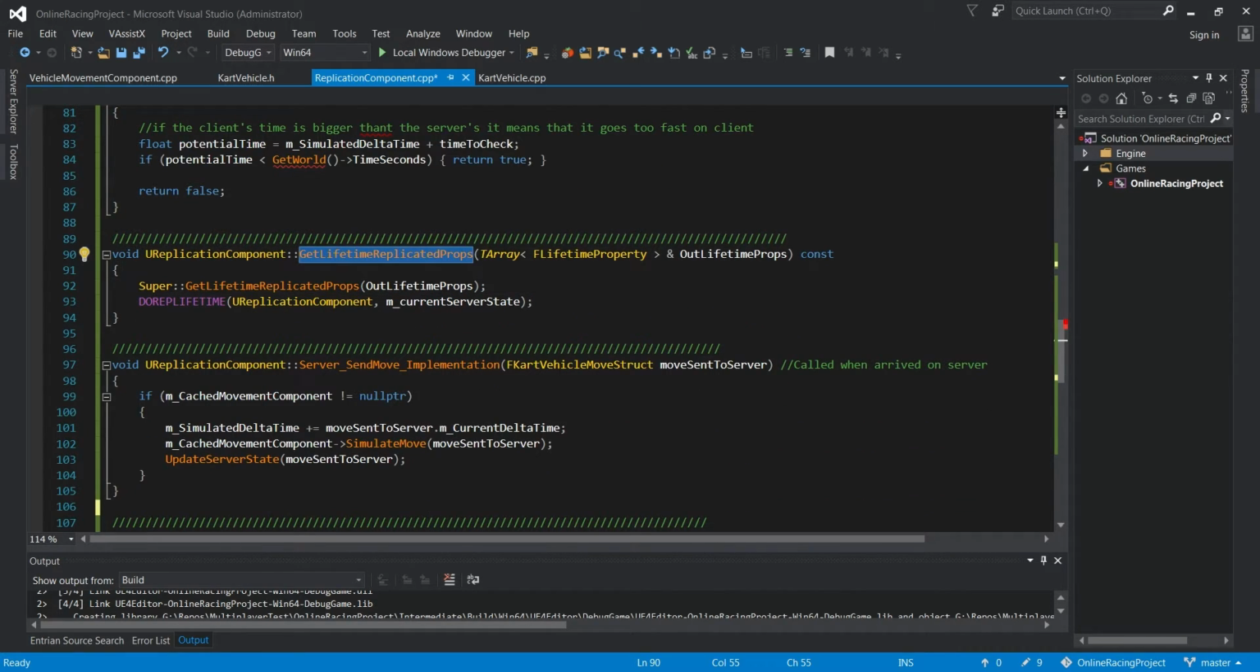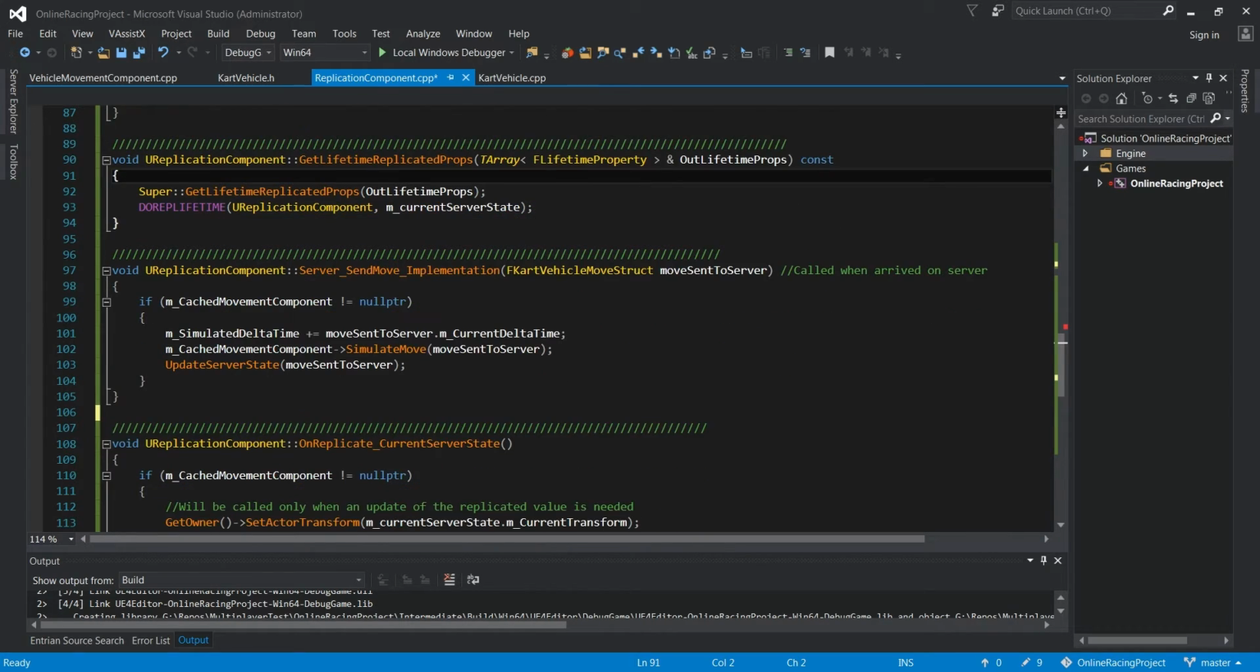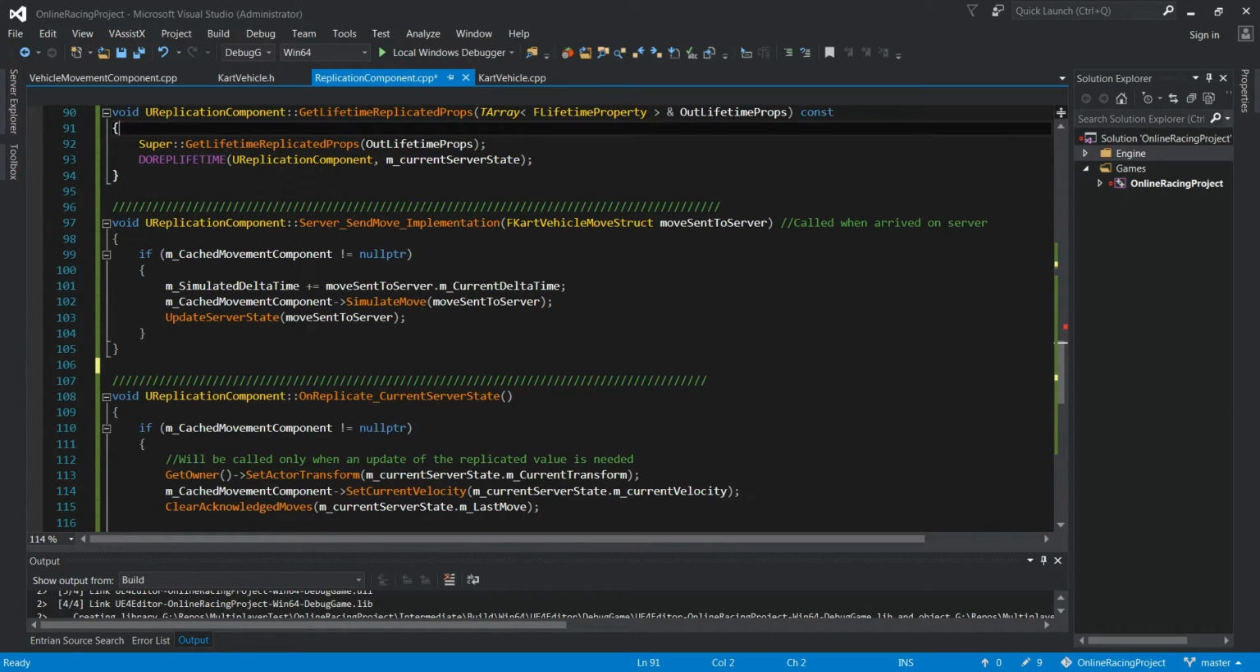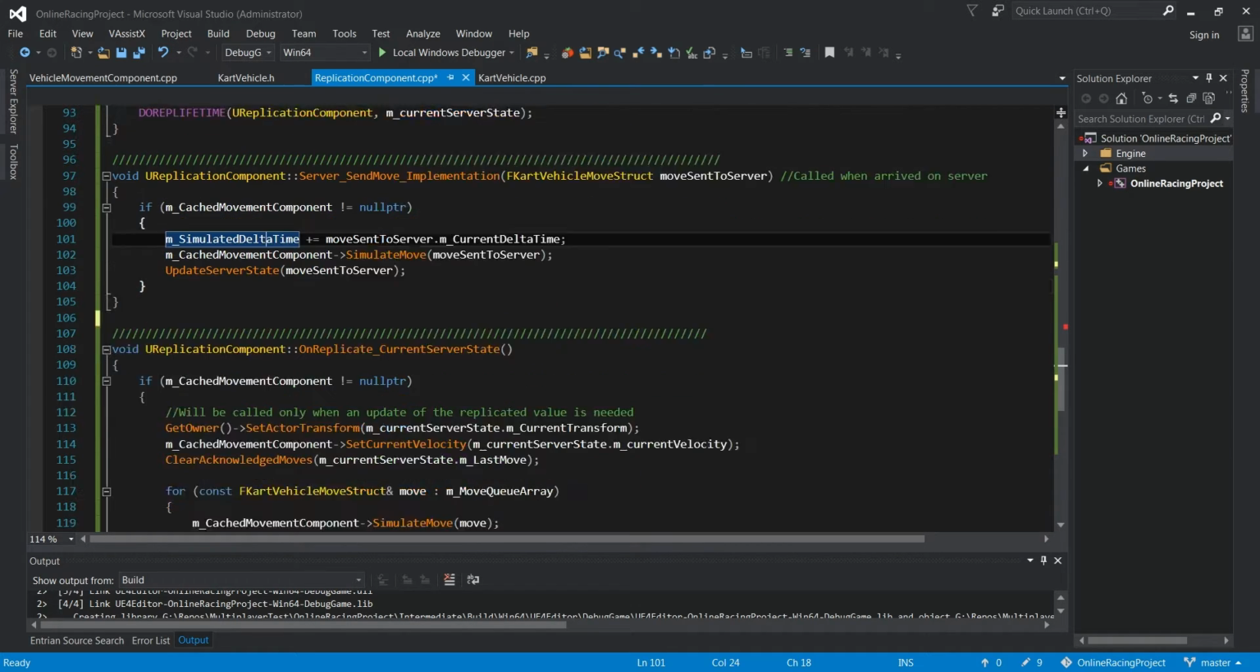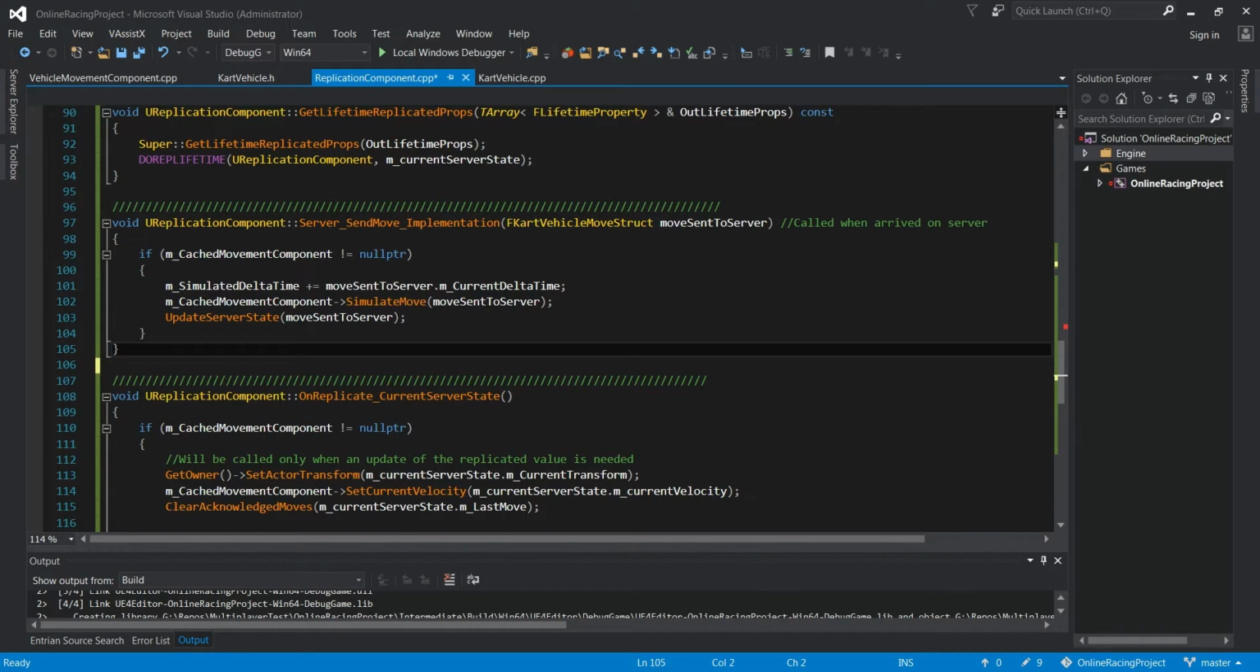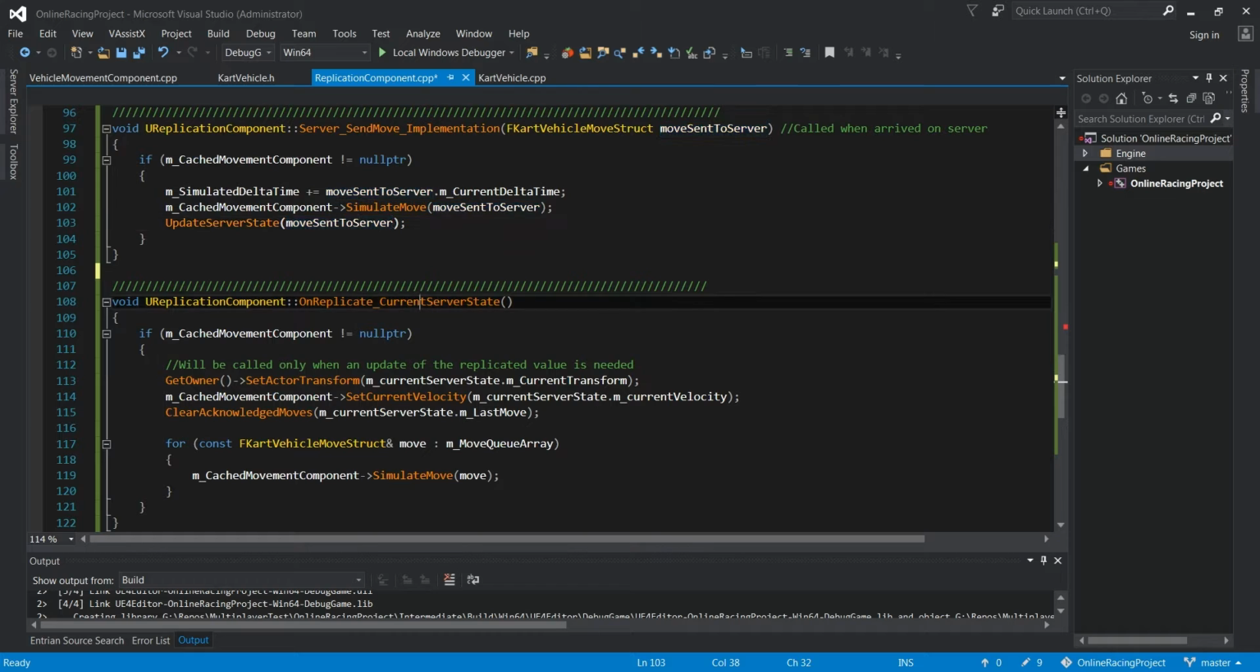Here in get lifetime replicated props, it's the idea that the only thing that is replicated is the server state. This is simply some kind of subscription to the replication so that it can happen. Here in send move implementation, this is called when the move has arrived on the server. All you need to do is simply simulate the move and then update the server state.